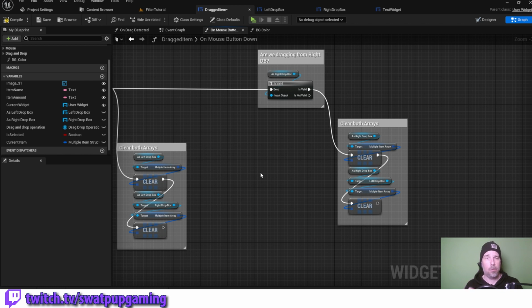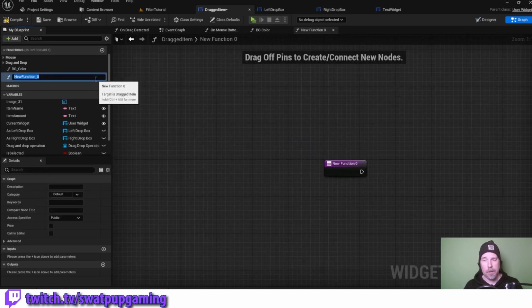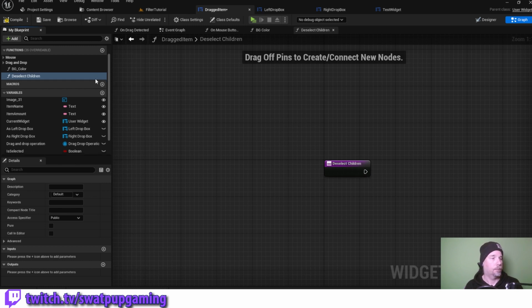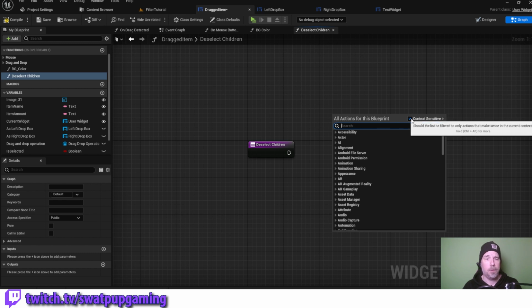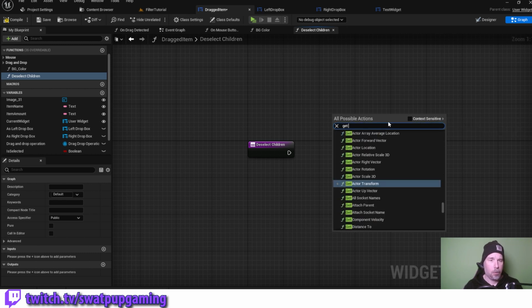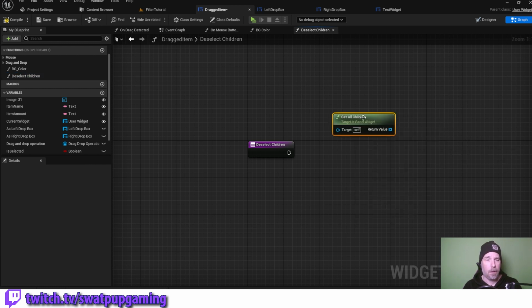So we're going to make that into a function. So let's create that. We click on the functions, and we're going to call this deselect children. So what we want to do here is get all the children of a scroll box. Remember, we're putting all our widgets into a scroll box, and now we want to get all the children in that scroll box. So we're going to right click, remove the context sensitivity for now, and do get all children. There we go.